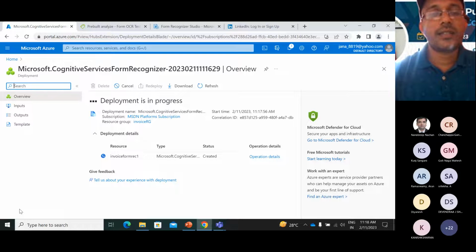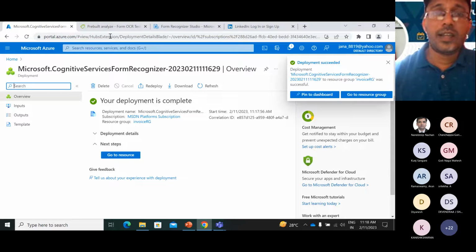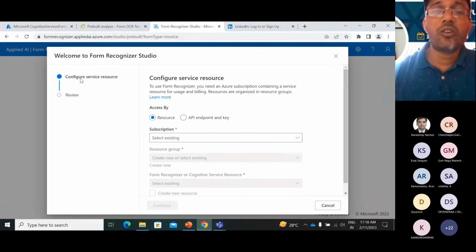And you can notice Azure Form Recognizer Studio is again one of the cognitive services of your Microsoft Azure AI platform. Now you can notice the deployment is completed successfully. Now you click the button Form Recognizer Studio and you'll be able to configure your resource in this Form Recognizer Studio.